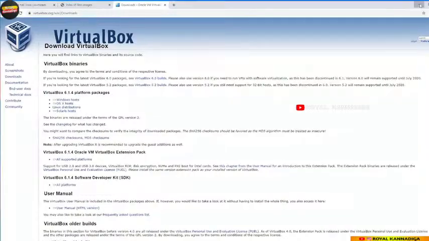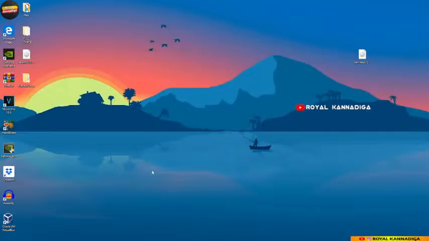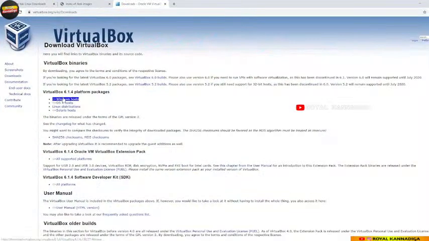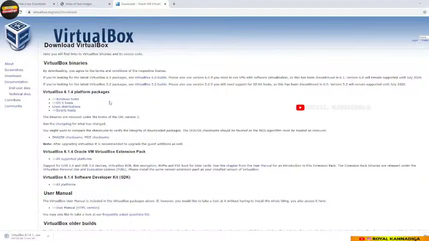Since I'm running a Windows 10 environment on my main PC, I'm going to navigate to the Windows hosts, and just like that it should start downloading the VirtualBox installer file onto my machine. As we can see right here, it is not that large of a file, it is 108 megabytes, so as soon as it downloads, you can simply just run it and install VirtualBox. The process of installation of VirtualBox is rather easy, but I'm still going to guide you through the steps as to how to install VirtualBox.